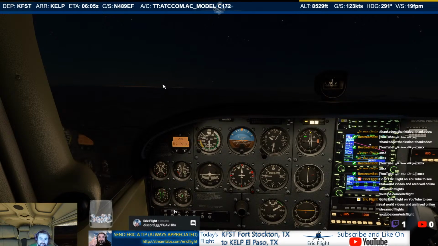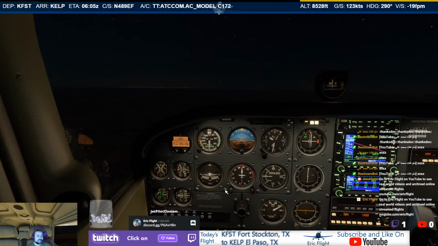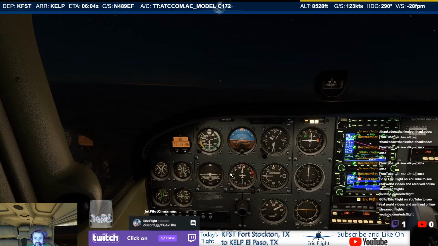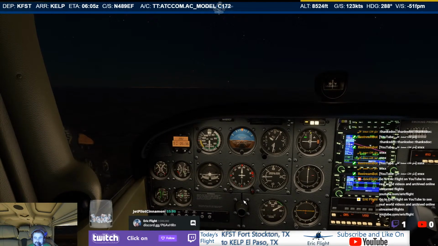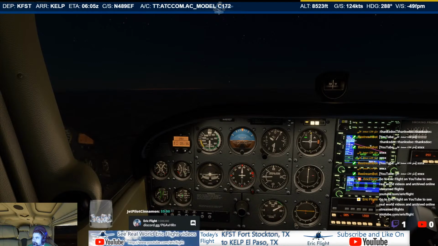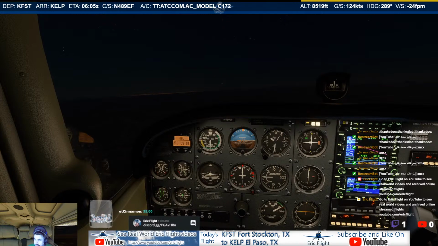But you can quite clearly see El Paso out here in the distance, which is really cool. You know, you don't see that in a lot of simulators. I think I'd pay $5 to have these hiccups go away.